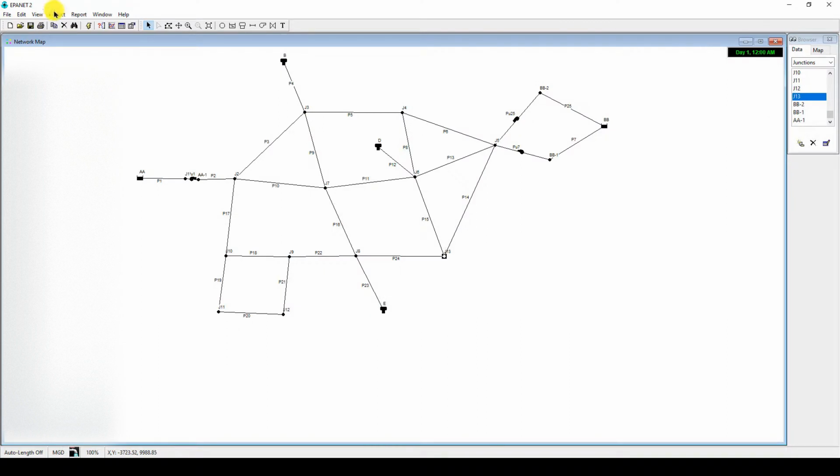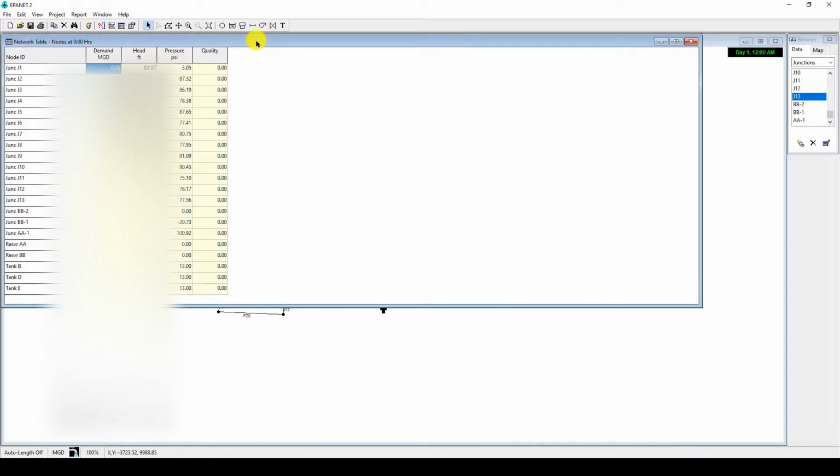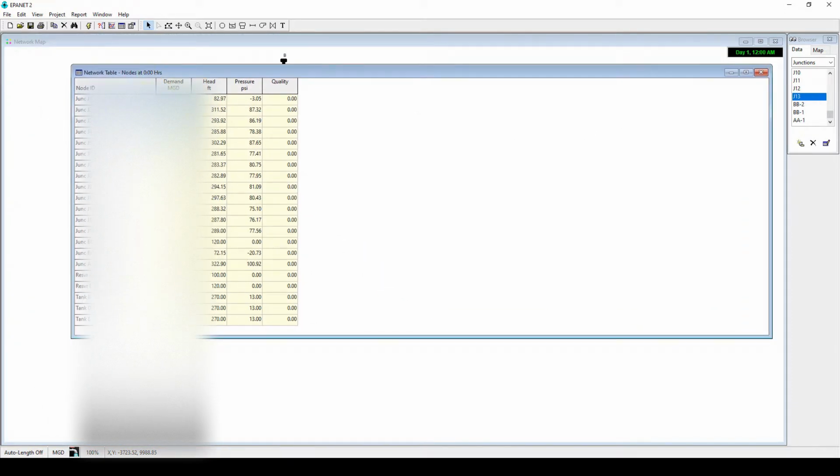And you can also view the results using tables. Let us say we want to have the results for all the nodes at a fixed time and whatever parameters that are of interest to you, and you can have the results for this time. So this is at 12 AM, all the junctions.